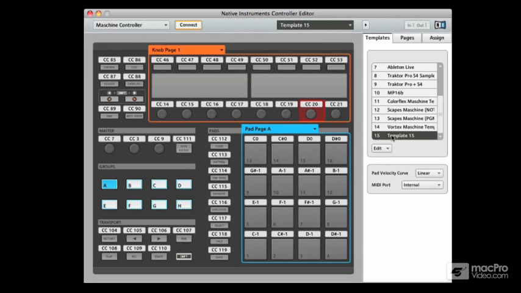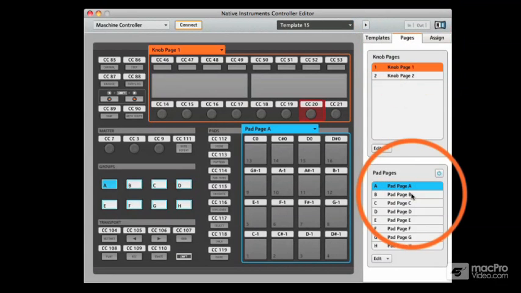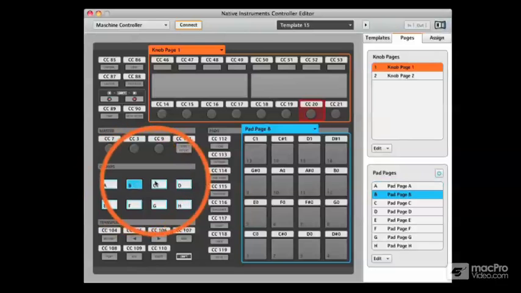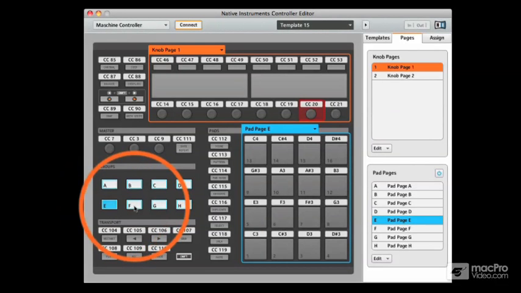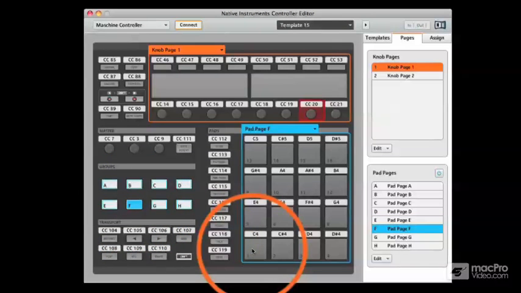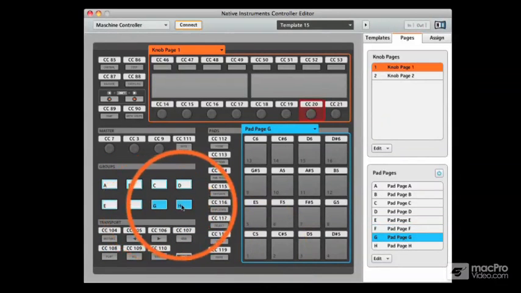So right away it comes up to a blank template. First thing I want to note here is the pages. So you have multiple pages. For instance, each group is its own pad page. Now what's great about this is you can see when I move up, this is basically moving up an octave starting at the root note of C.